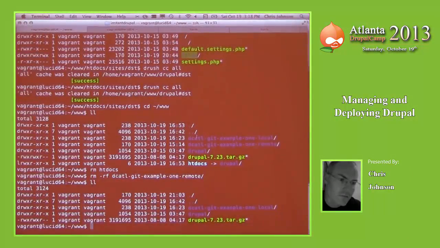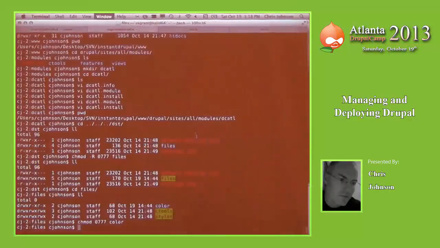Okay, so this is our production system. Okay, this is our local system. So just to set the stage for you guys. Let's see what directory I'm in. So what I'm going to do is I'm going to create a website.